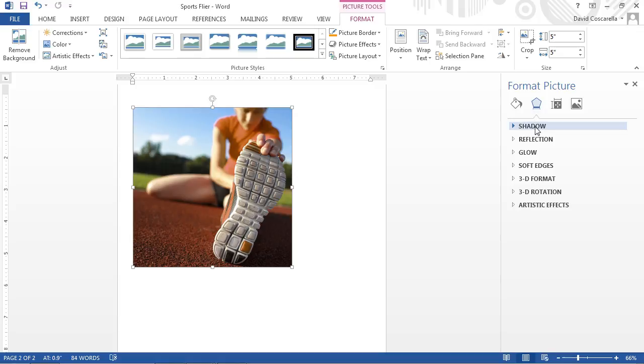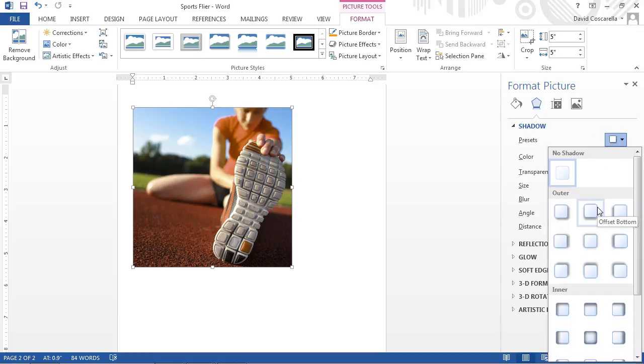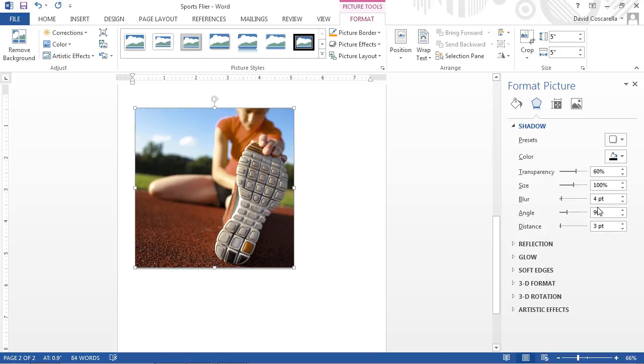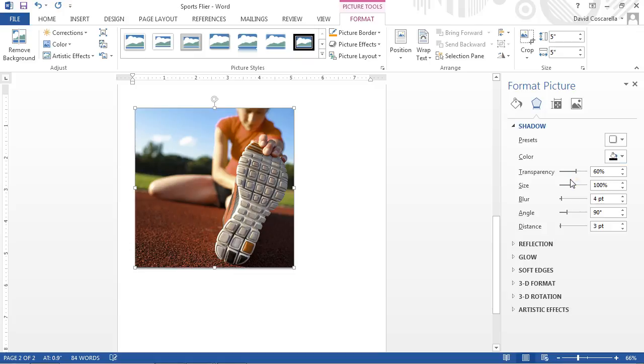You can click the Shadow category grouping to expand it and display the options that you have for applying a shadow to your selected image. You can apply one of the preset shadow styles from the Presets drop-down. To customize a shadow, start by choosing a shadow color from the Color drop-down. You set the transparency of the shadow by using the Transparency slider.